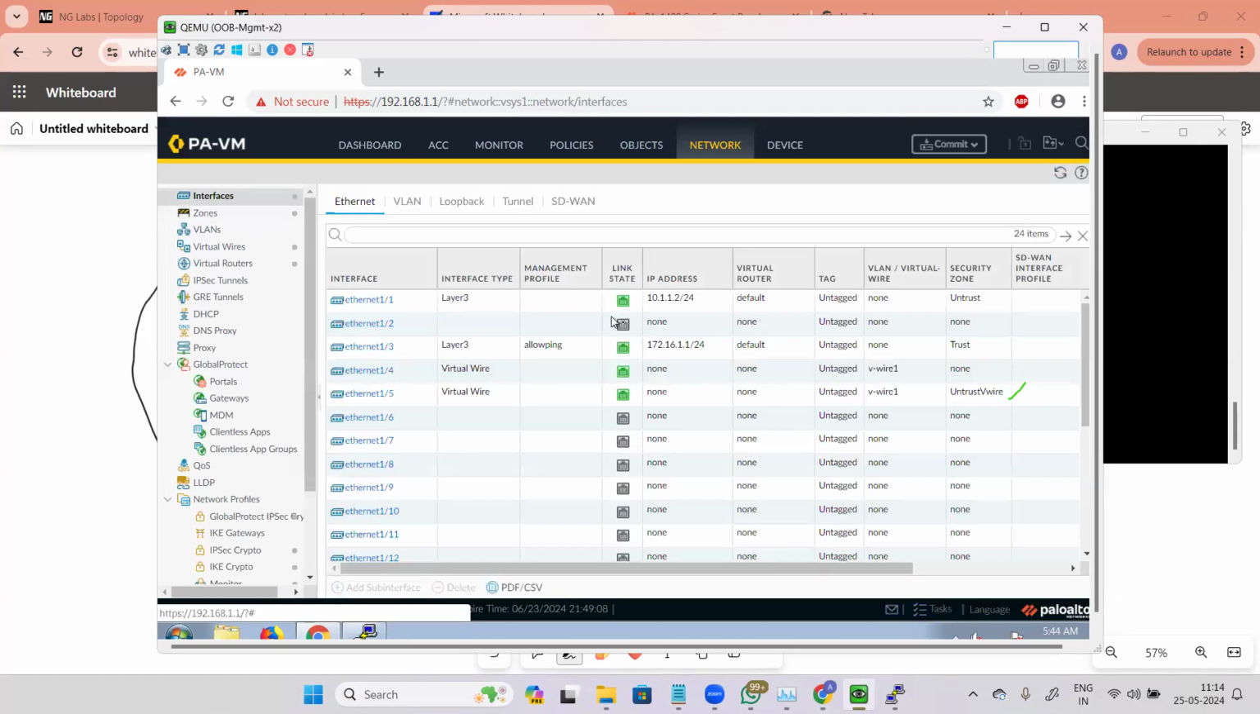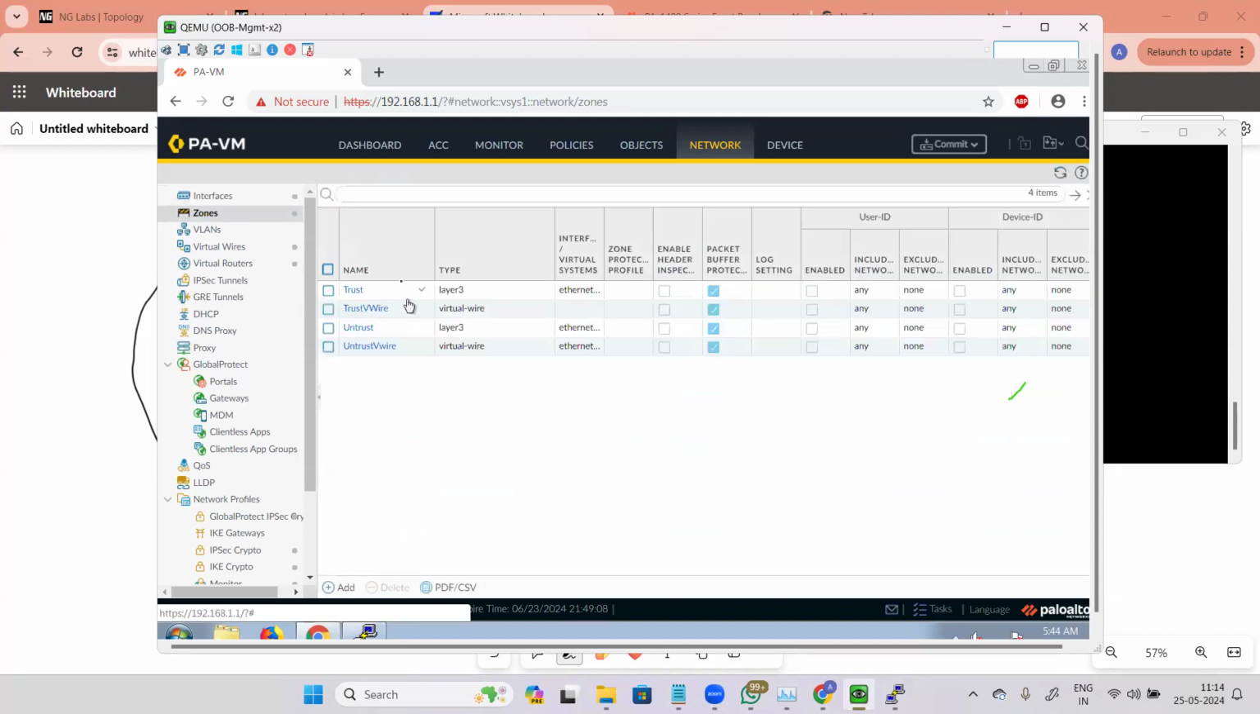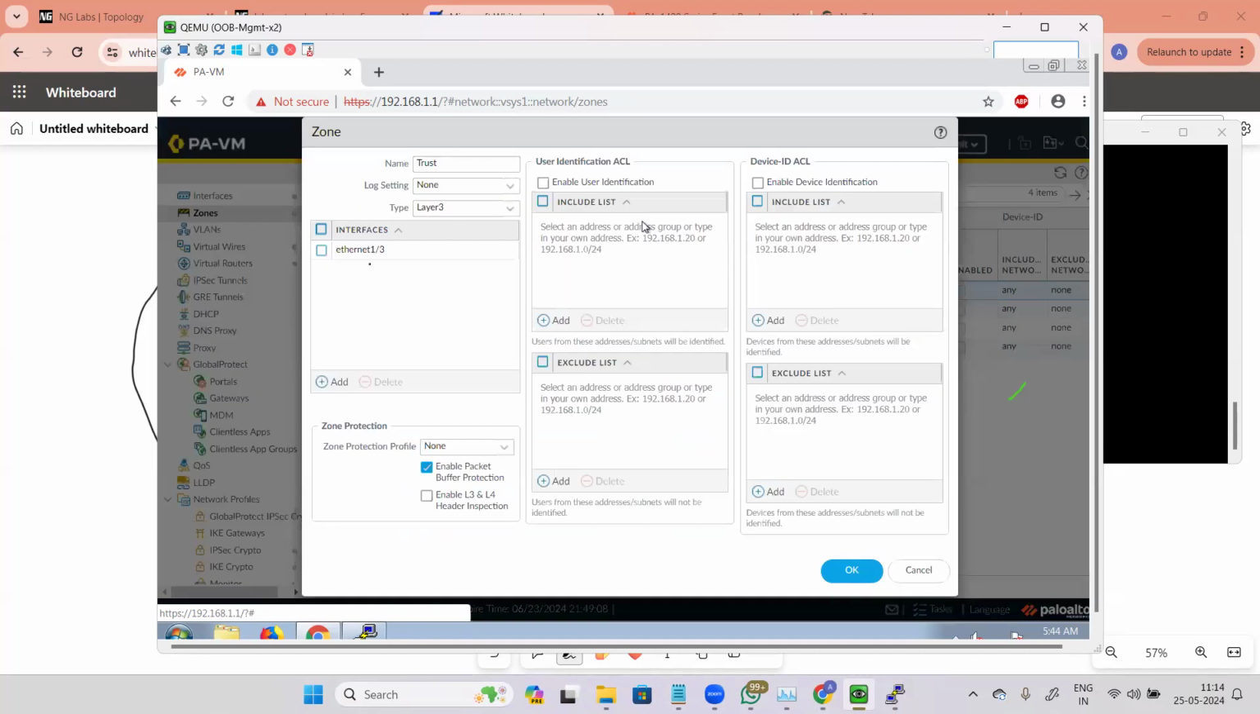So you can see this is gray. Green color means this interface is up. This interface is up. So these interfaces are already assigned. That's the reason you are not able to see any new or additional interfaces inside that particular zone. However, if you click on trust, you'll be able to see that interface Ethernet 1/3 is assigned, right?